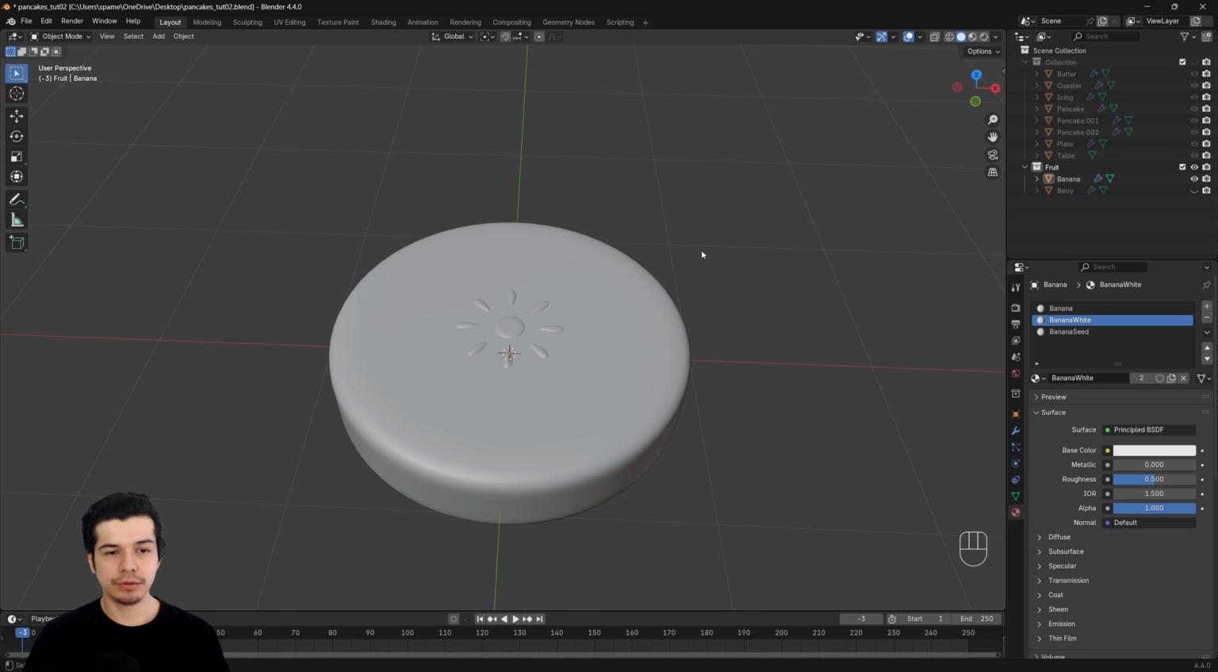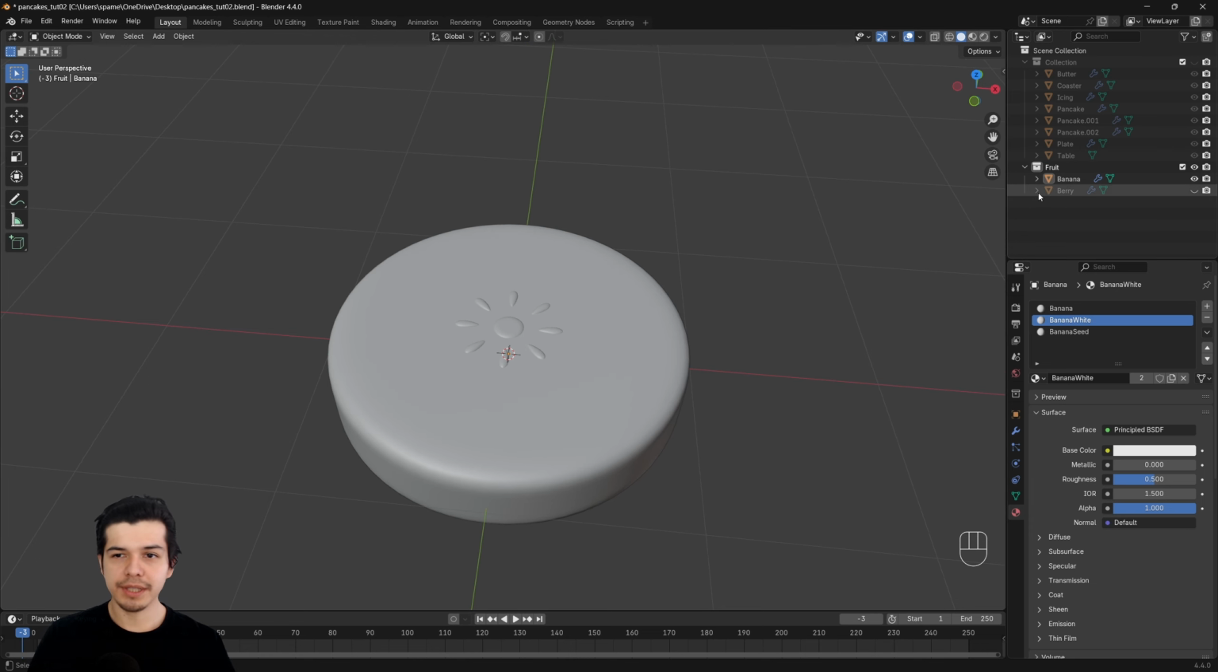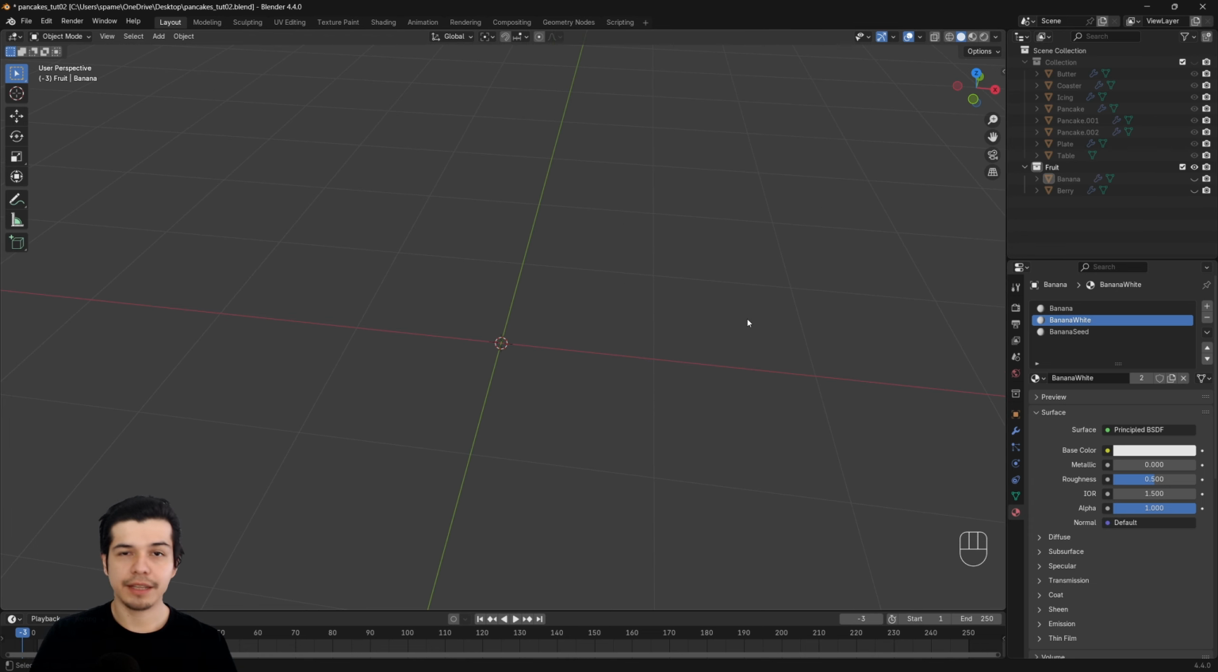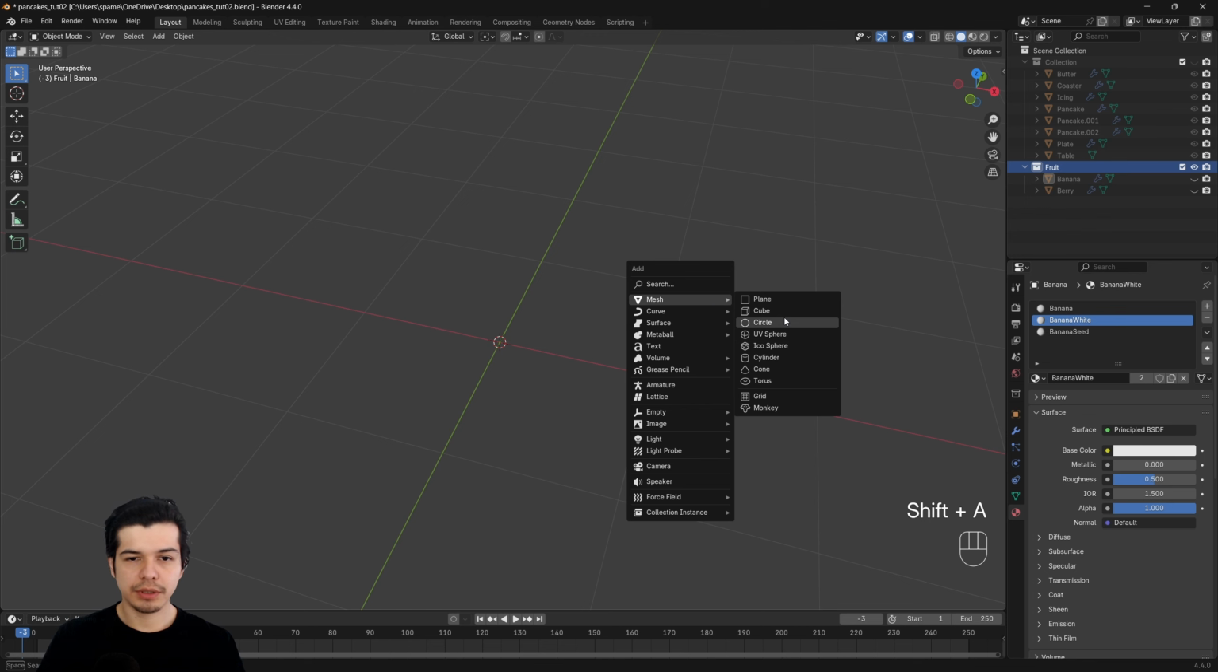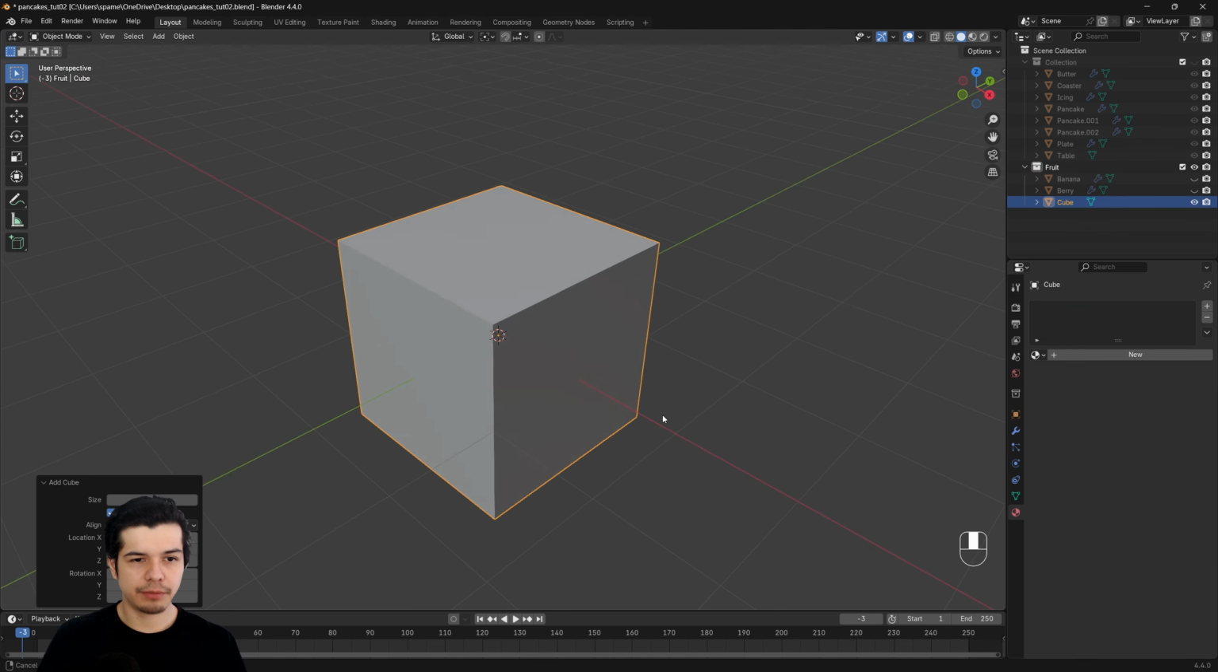Now we have to do the last thing, and it is the hardest thing to do. But don't worry, I'll guide you through it, and that is the strawberry. So let's hide our banana and let's get to it. While collection is selected, Shift A, mesh, cube, and let's just work with this cube.